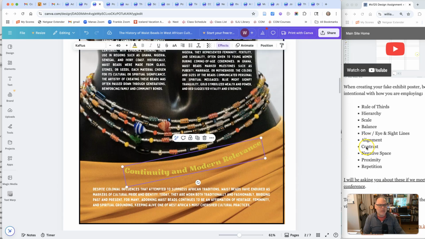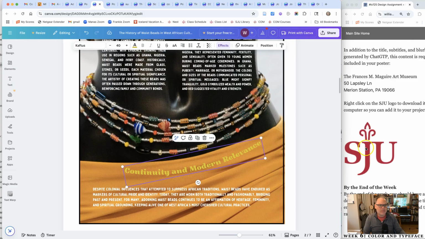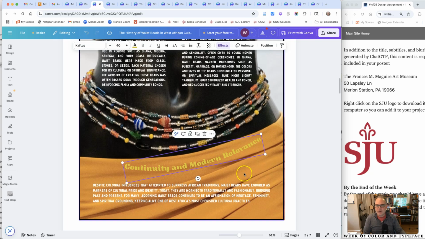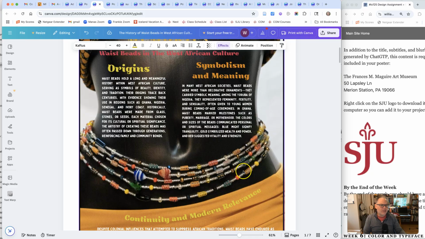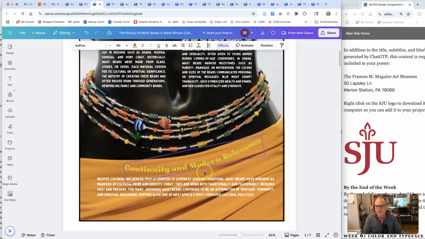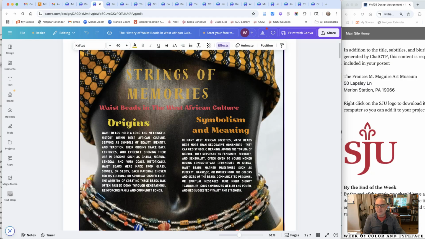Remember that you do need to have the address of the museum and the SJU logo on there as well. And I think last year students added a date. So you might put a date for when this goes for everybody, a date when it is. So I like what you're working with.